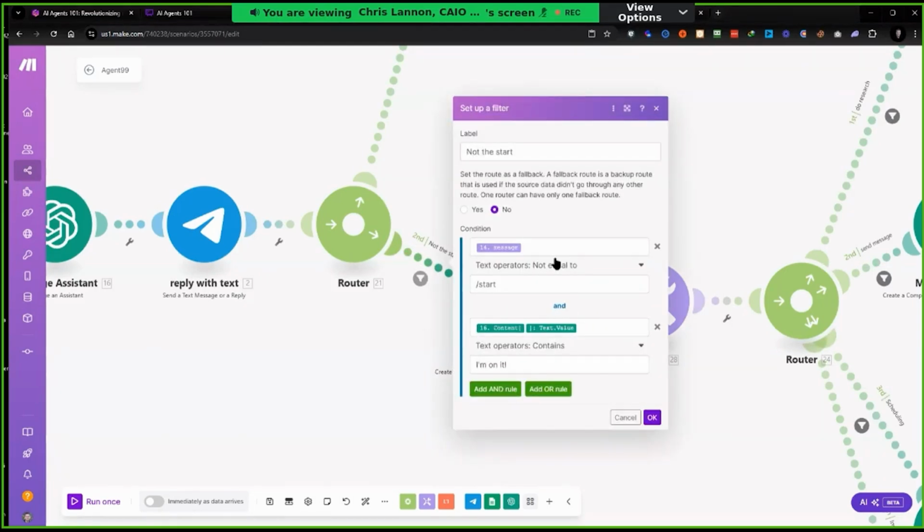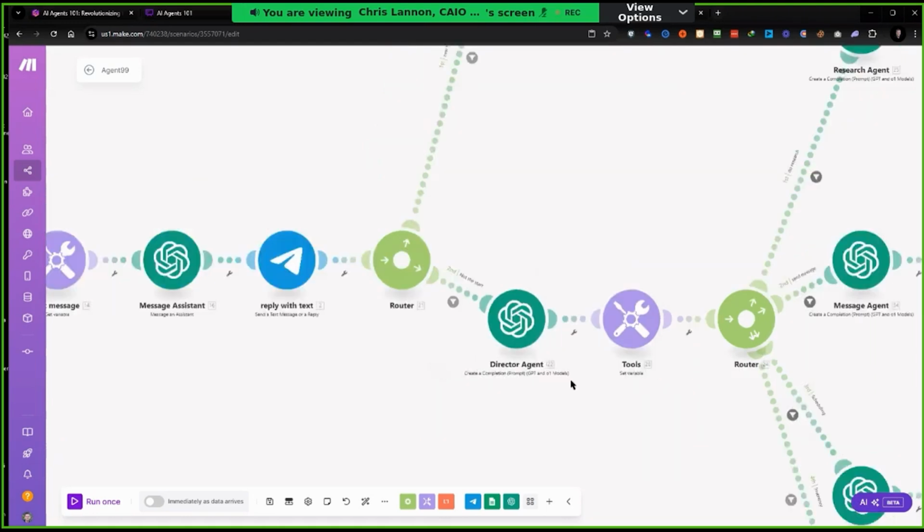So if the message does not equal "start" and the reply from this assistant is "I'm on it," we're going to continue. That means we've got a request for inventory or another task requested of us. If I just say, "Hey, how are you doing?" since the message doesn't equal "start" and the reply isn't "I'm on it," it's not going to go through the rest of this automation.